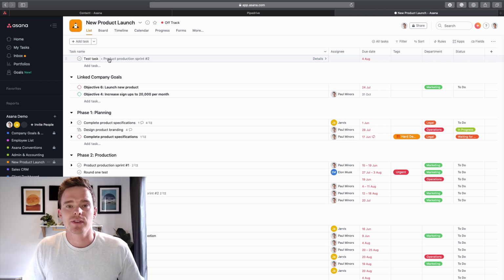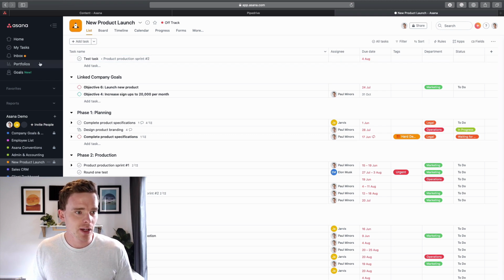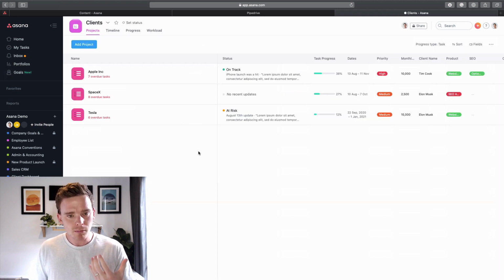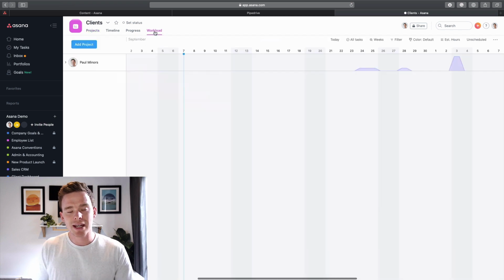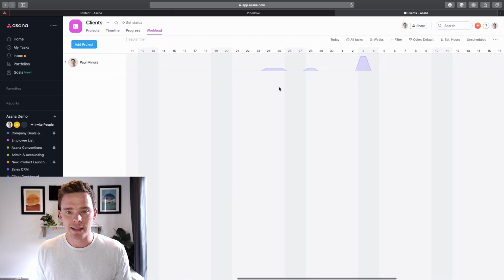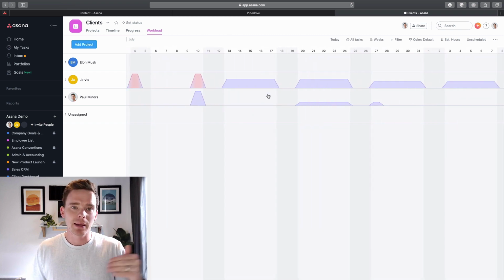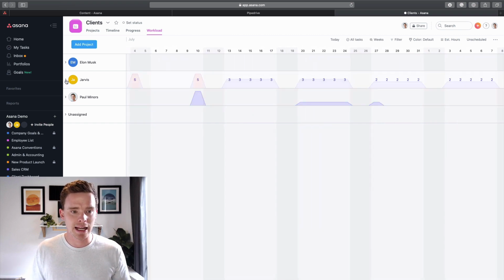The other limitation of subtasks is within the workload. If you go to portfolios, this is a feature that's part of the business subscription. The portfolio view is designed to give you an overview of projects that you're working on. You can see the status and progress on those projects. And one of the features in here is the workload, where I can see, if I scroll back a little bit further, how much work people in my team have on their plate at any one time.